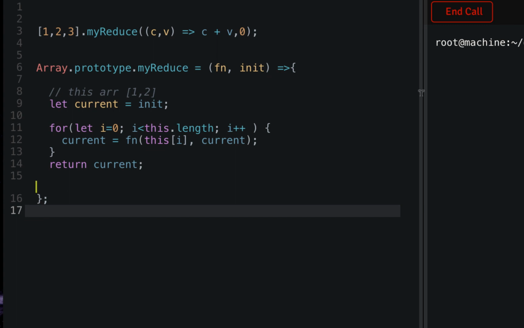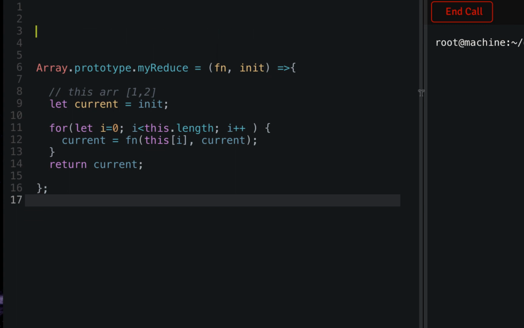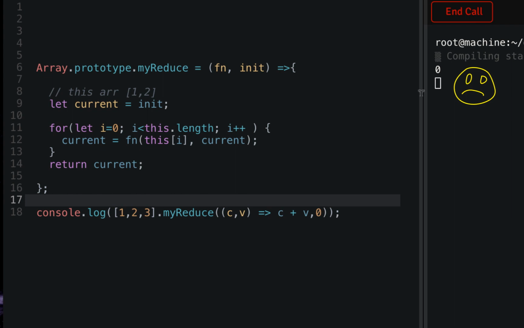All right, let's try to run it. Can I do this? I think, yeah, it says 0. Okay, one is so tricky that it won't run without that.